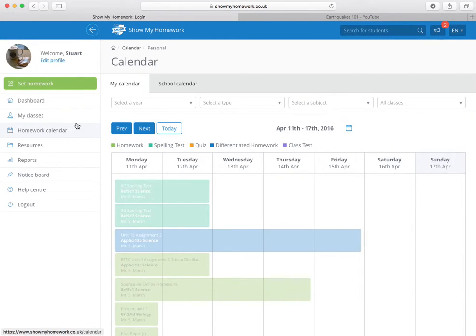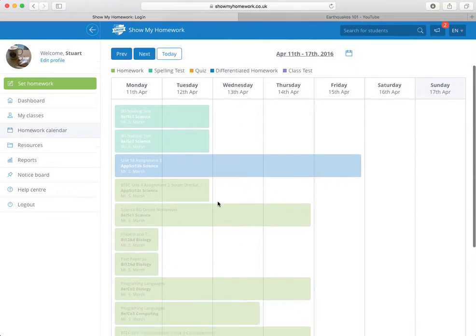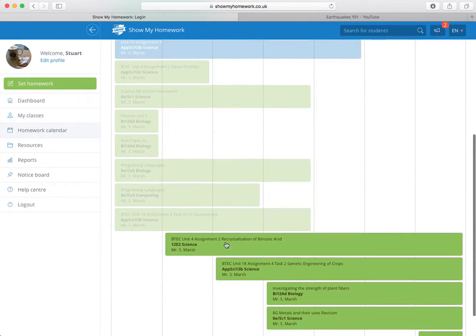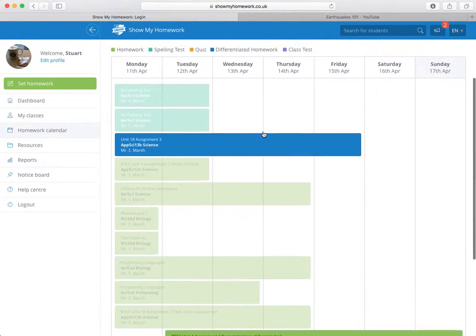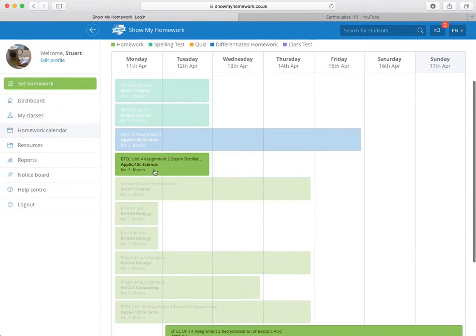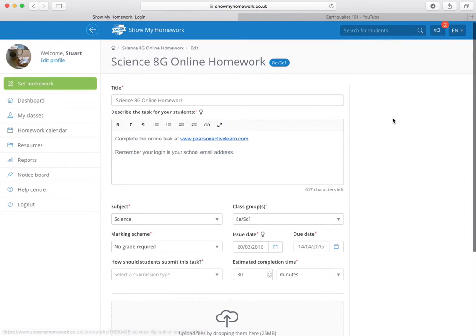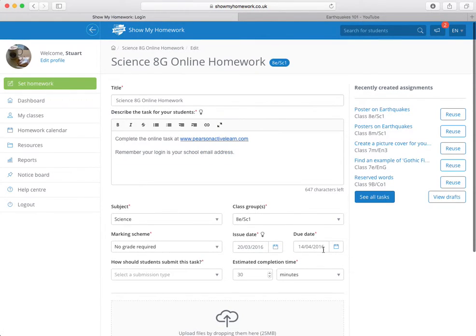The homework calendar we've seen already. Again, you can see all the different homeworks that have been set here. The green ones are ones that are currently active, the ones that have faded, the ones where the deadline has passed. You can still edit these. So for instance, if you wanted to extend the deadline, you could go in, edit the homework, and extend the deadline to make it active again if you want to give it some extra time.